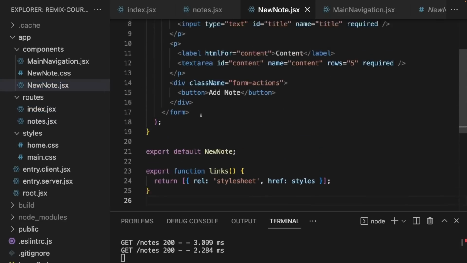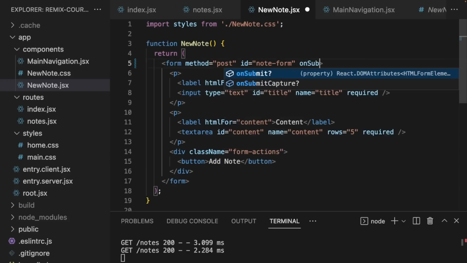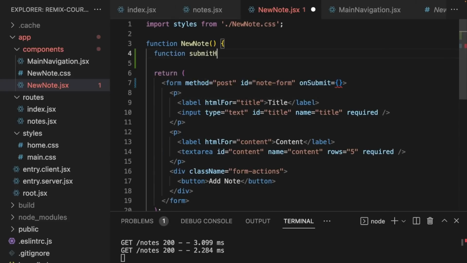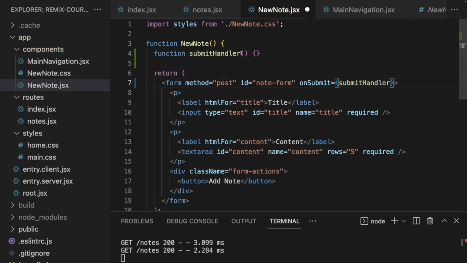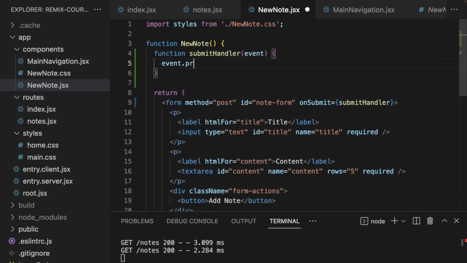In the new note.jsx file, we already got a form, which will be submitted when this button is clicked. And if you've worked with just React in the past, you often added a submit handler here on submit. You added a handler like this, submitHandler, and you pointed at this handler here. And then you got an event here, and you typically called event.preventDefault.